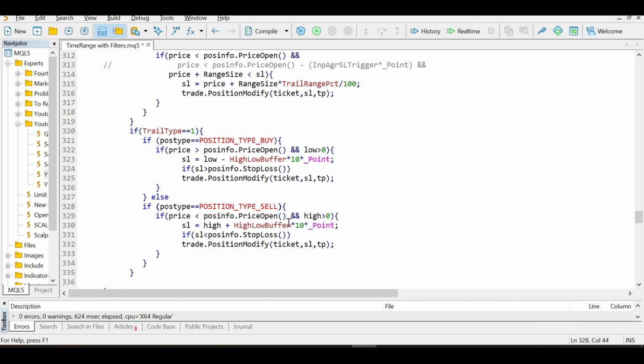So if the position type is sell, then again check if the price has come below the open price and the high is bigger than 0, so it's not an error. Then change the stop loss to whatever is the high in the market plus whatever buffer the user wants to leave. And then if the stop loss is smaller than whatever was the stop loss before, because we don't ever want the stop loss to go backwards, we only want it to trail downwards, and then change the position, the stop loss, by sending a position modify.